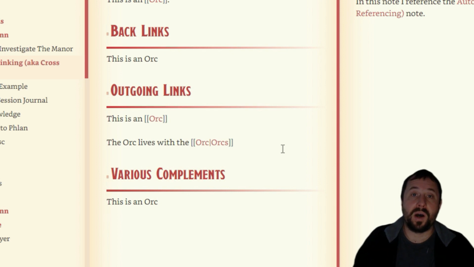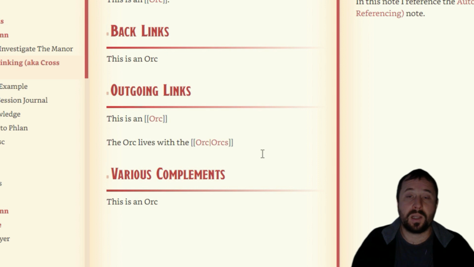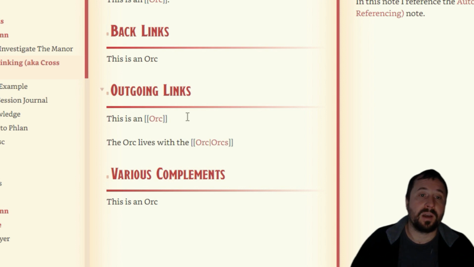So keep that in mind when you are building your notes. Like if there's an NPC, you could put in the NPC's real name, the NPC's fake name, its secret name. Or if you've got things like monsters, put in the various different plurals in there and make sure that you've got different options for how to link to that note.